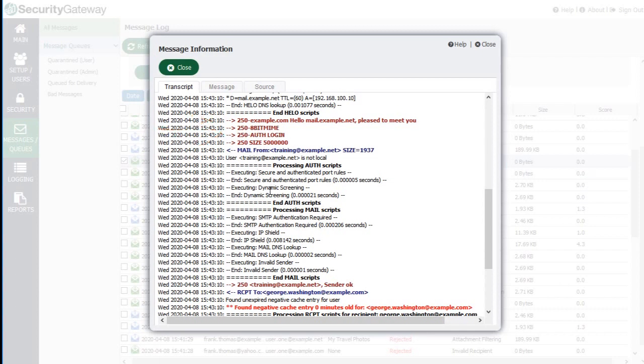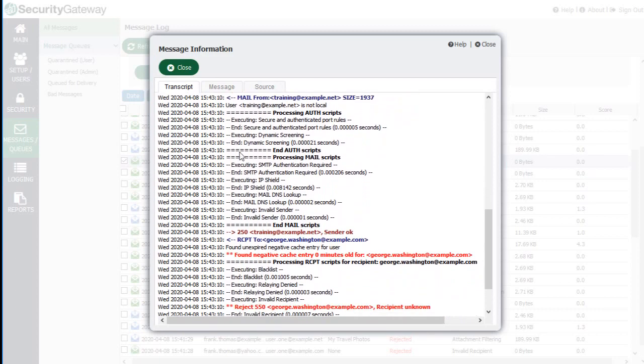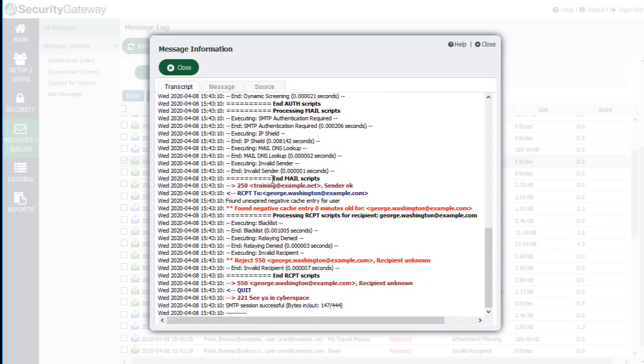And then, as you can see, you can follow along with the transcript here to see all the different server-to-server communication transactions that are taking place during this message delivery attempt. And in this particular case, the sender tried to send to this particular address, but the address had previously been placed in a failed delivery cache, so that Security Gateway would not keep trying to deliver the message. And then the message was rejected because it did not recognize the recipient. You can see that here under executing invalid recipient.